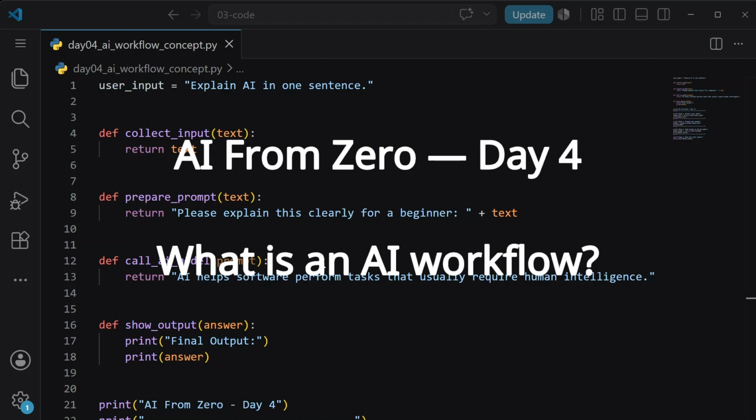In day 3, we learned what an AI API is. Today, we learned what an AI workflow is. An AI workflow is a sequence of steps that turns input into output.